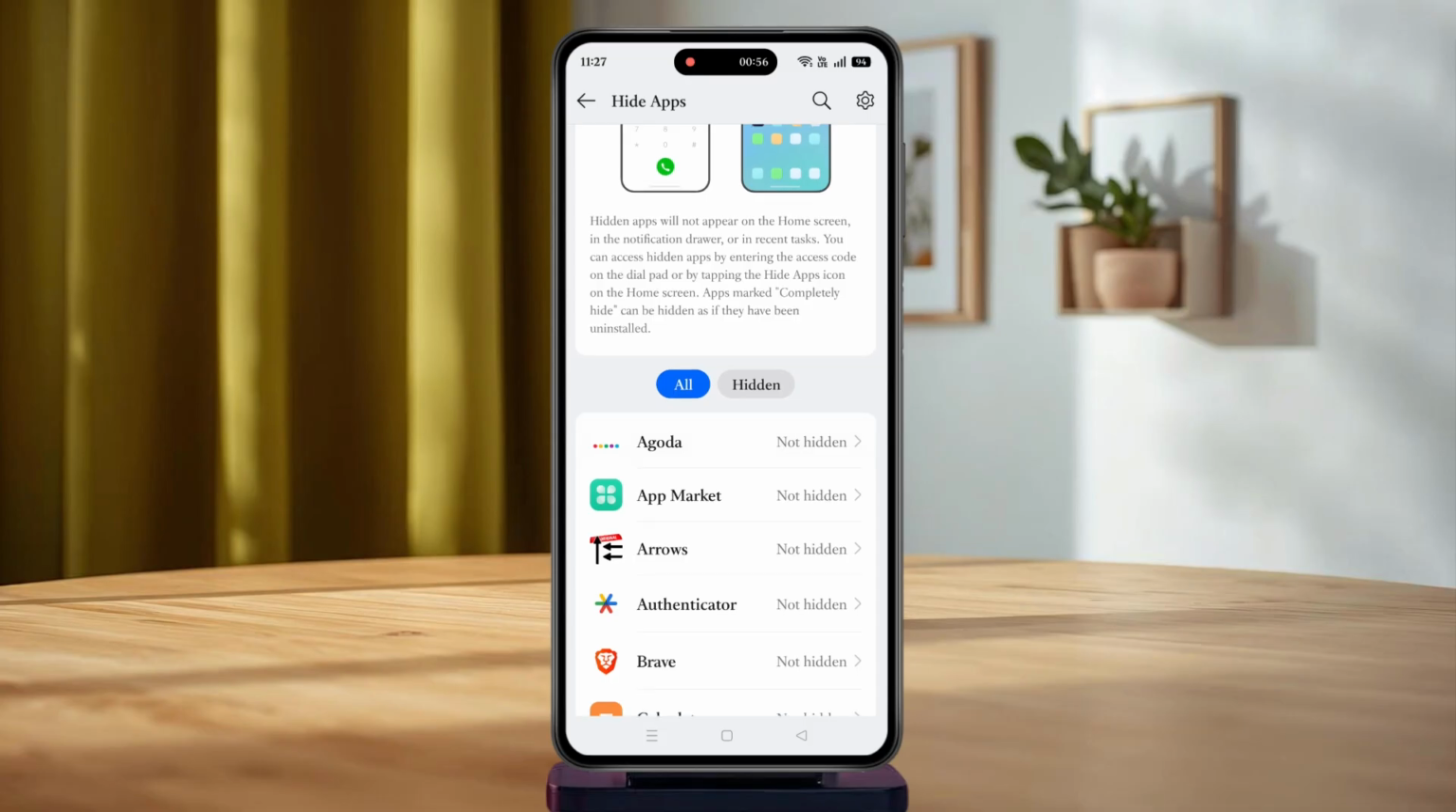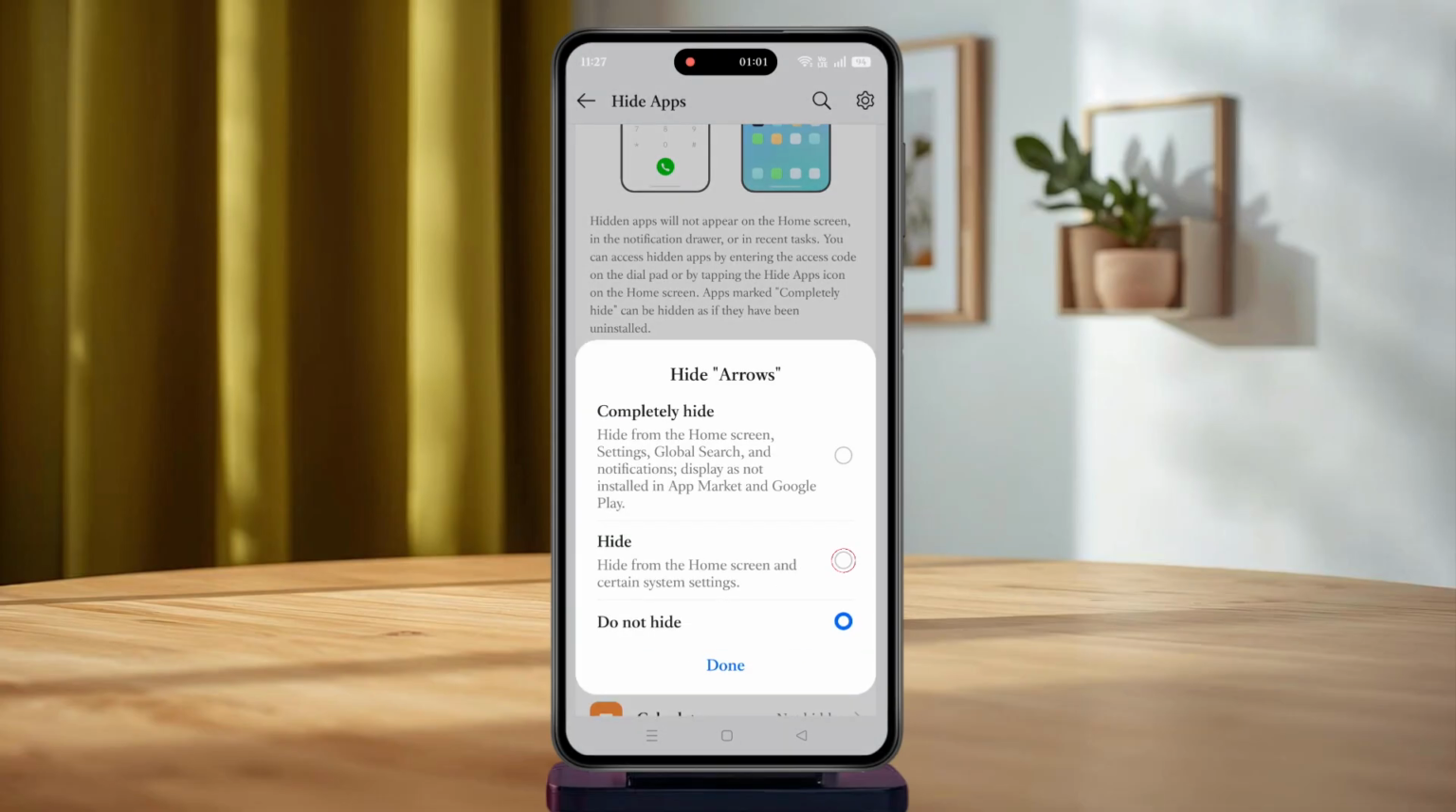Now you'll see a list of installed apps. Simply turn on the toggle next to the app you want to hide. The selected app will no longer appear on your home screen or in the app drawer, helping keep your apps more private. Then tap Done.